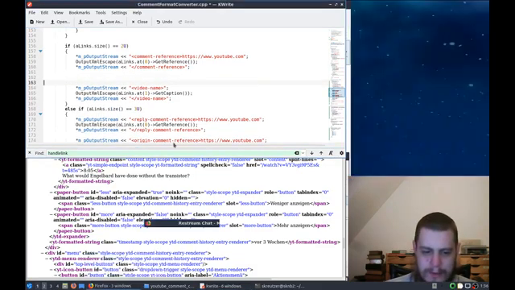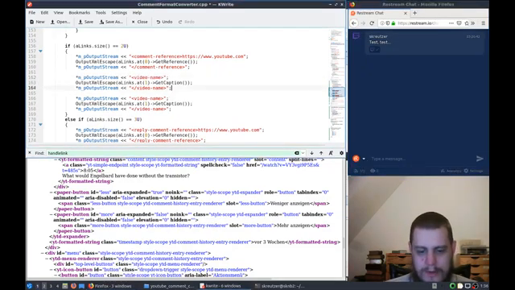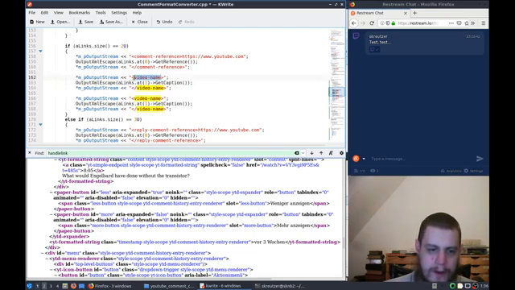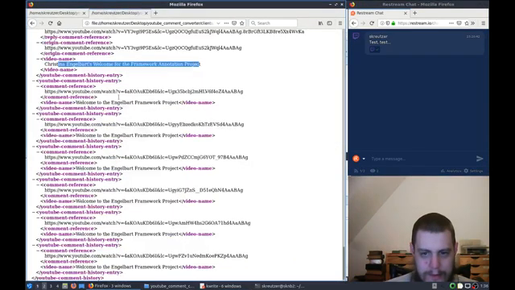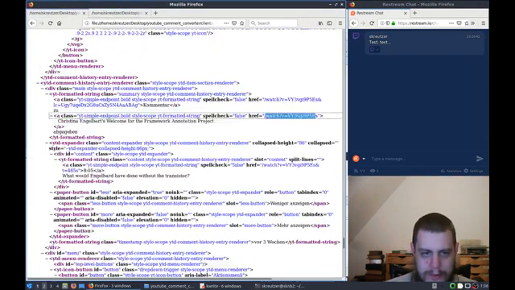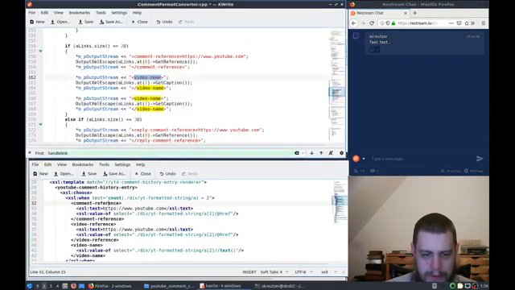Wait a second, I accidentally closed the chat window. So I can go again to the second element and just output. No, I need to copy it from here. Video reference, that's the thing. Video name, video reference.